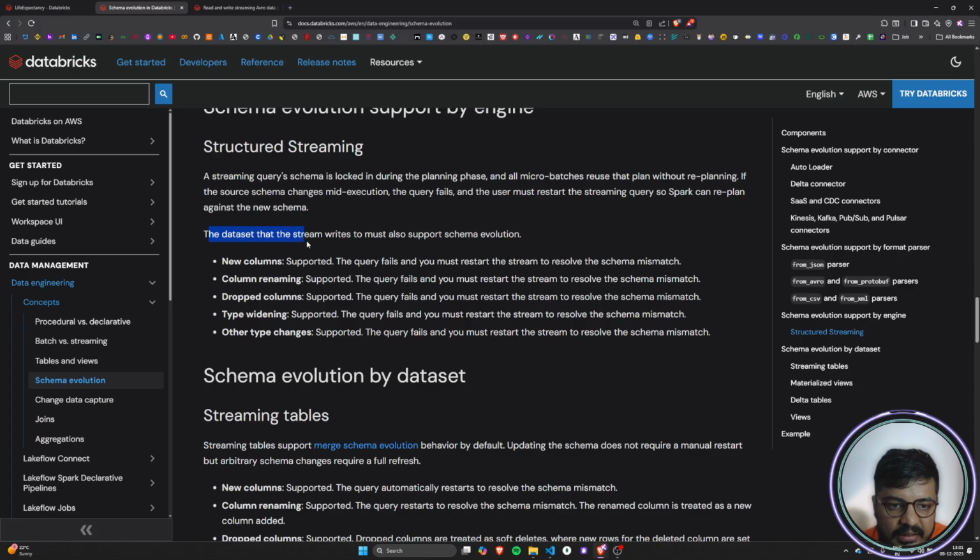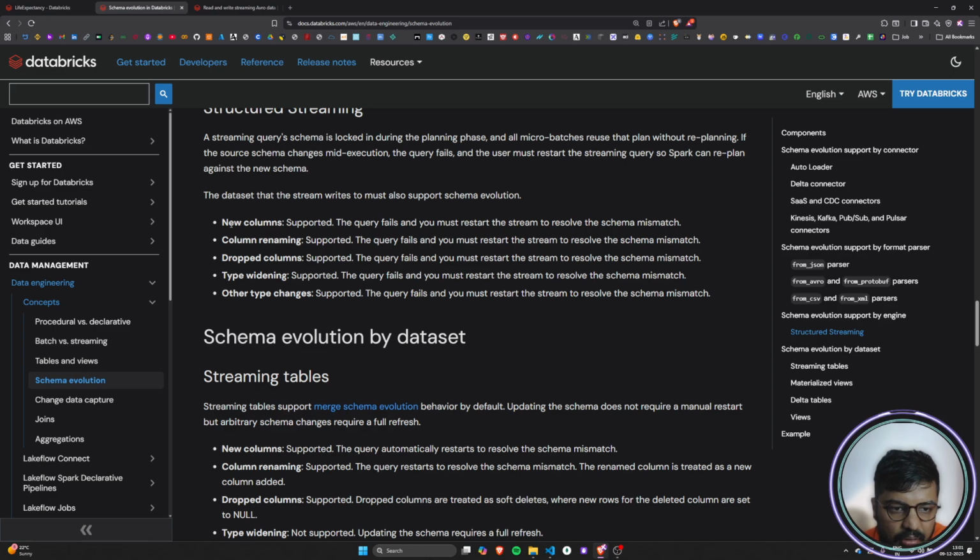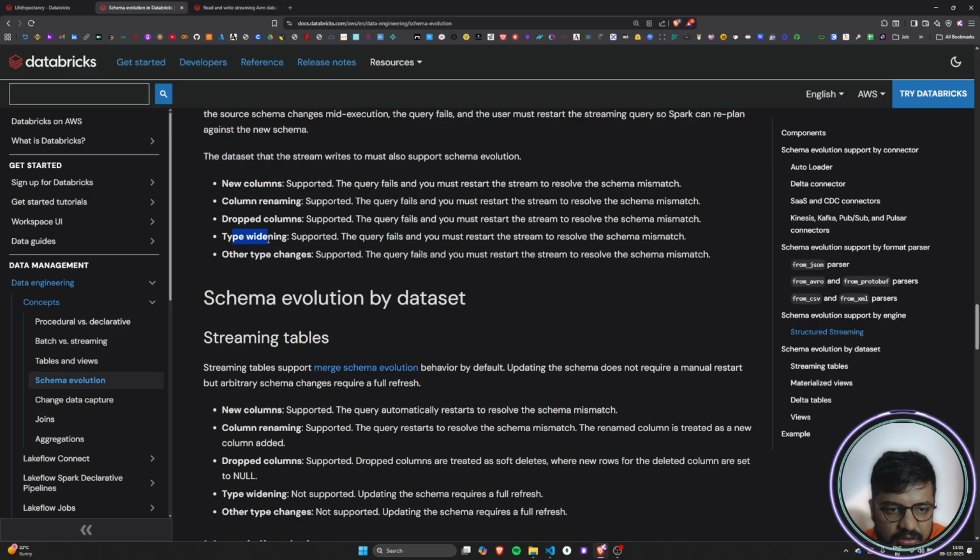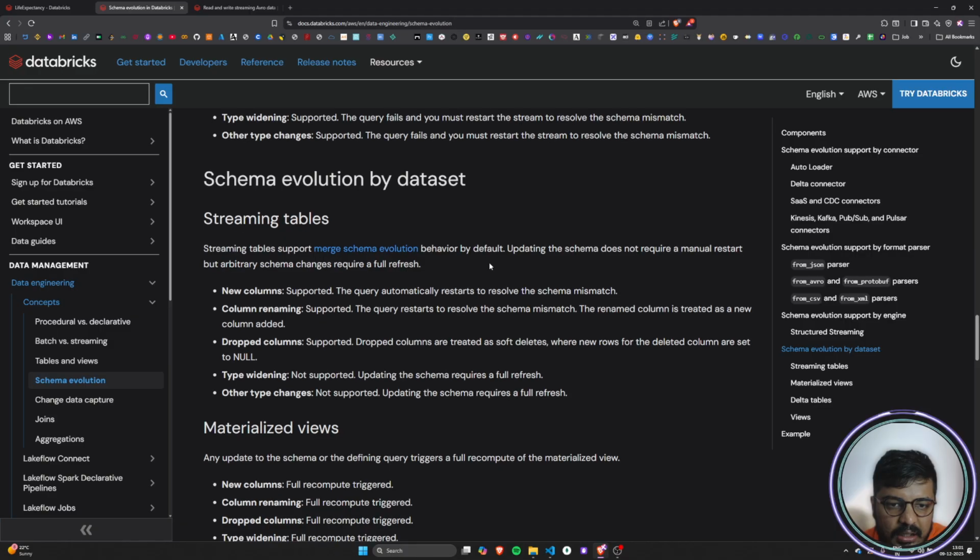The dataset that the stream writes to must also support schema evolution. New columns are supported: the query fails and you must restart the stream to resolve the schema mismatch, right? And why restart the stream? We are aware of it. Column renaming is supported: the query fails and you must restart the stream to resolve the schema mismatch. Dropped columns are supported: the query will fail and you have to restart the stream to resolve the schema mismatch. Type widening is supported: the query fails, must restart the stream to resolve the schema mismatch. Other changes are supported: the query will fail and you have to restart to resolve the schema mismatch.